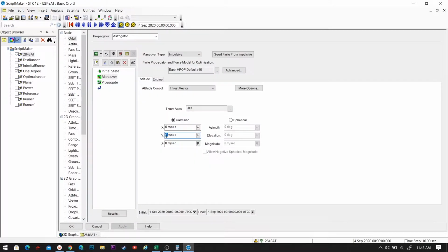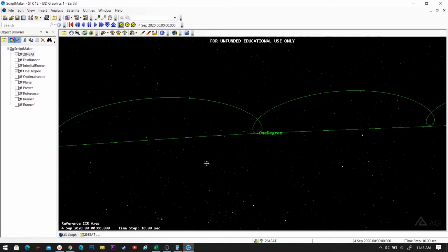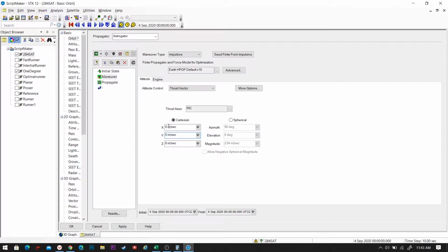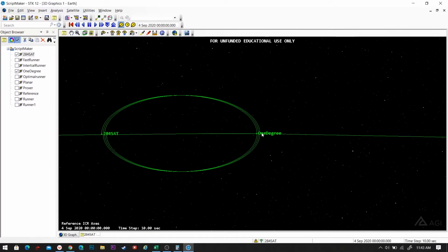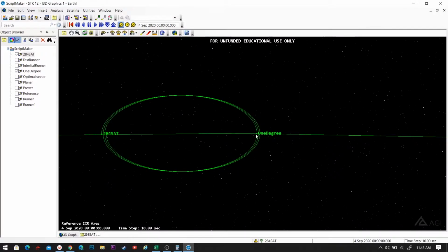Now, from our GEO rule of thumb, we know that if we did 2.84 meters per second in-track, we could get there in 24 hours. Piece of cake, right? However, let's see if we can get there in half that time, or 12 hours, using just 2.84 meters per second burns. Now, you might also remember from our GEO rule of thumb, the radial burn, that it's about 13.4 positive radial to get there in a single burn. So using that number as our baseline, let's see how many 2.84 meters per second burns we would need to reach our target 1 degree away.